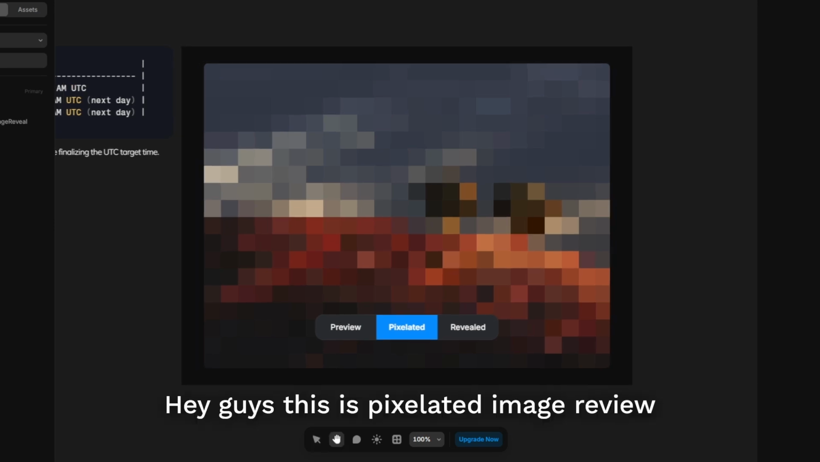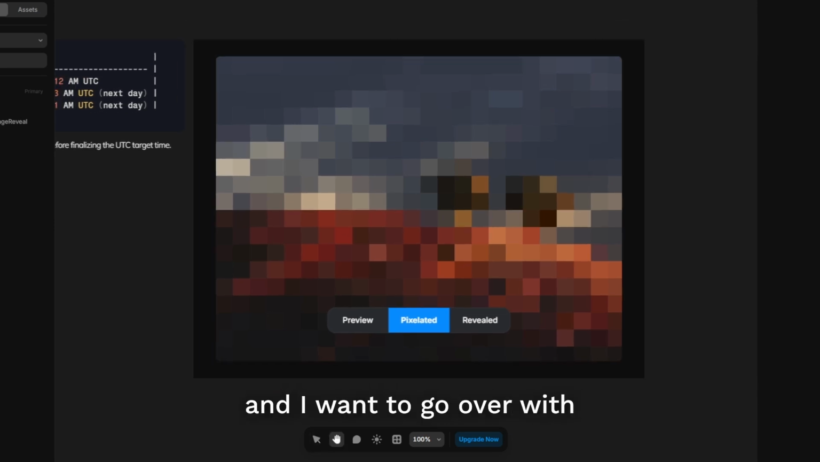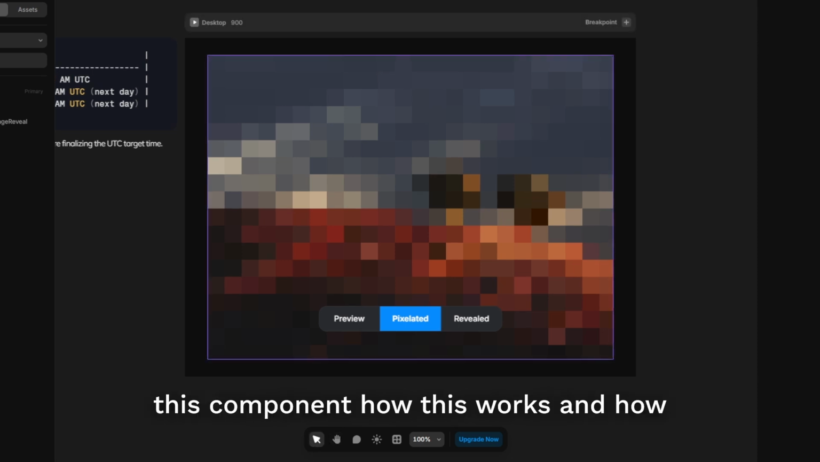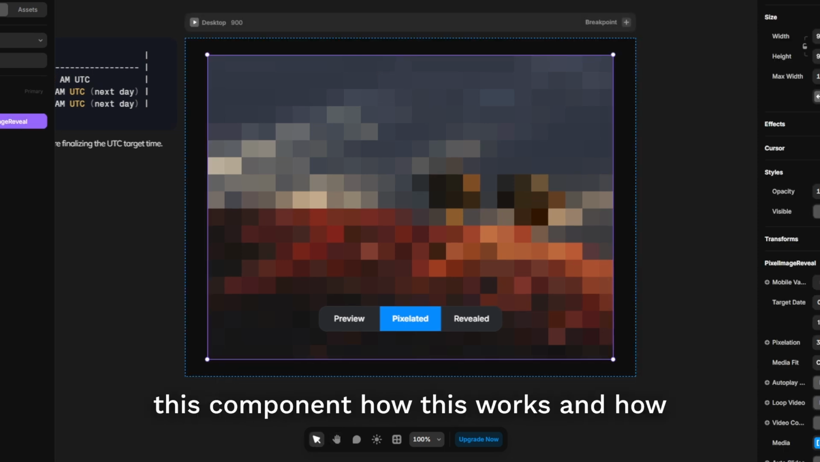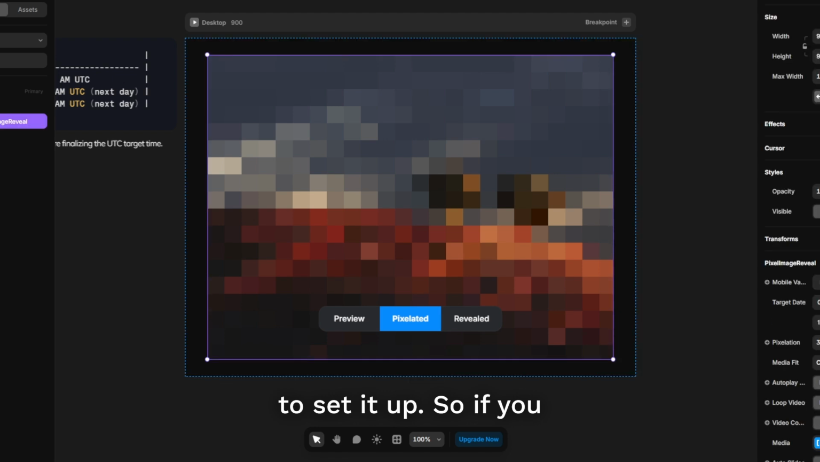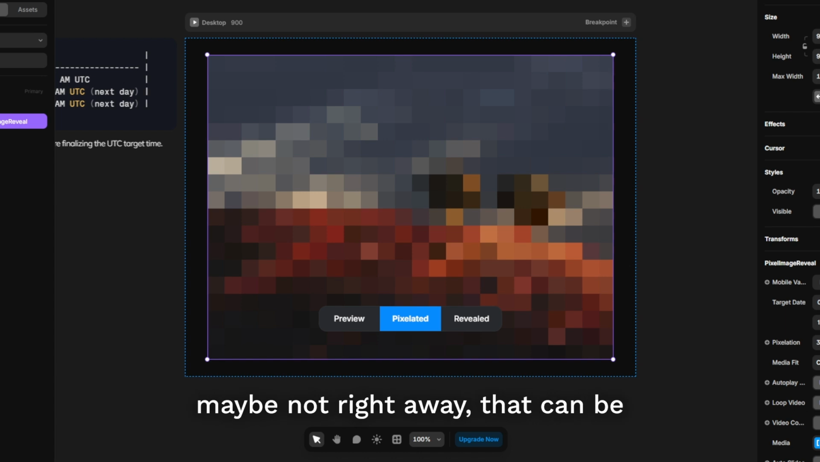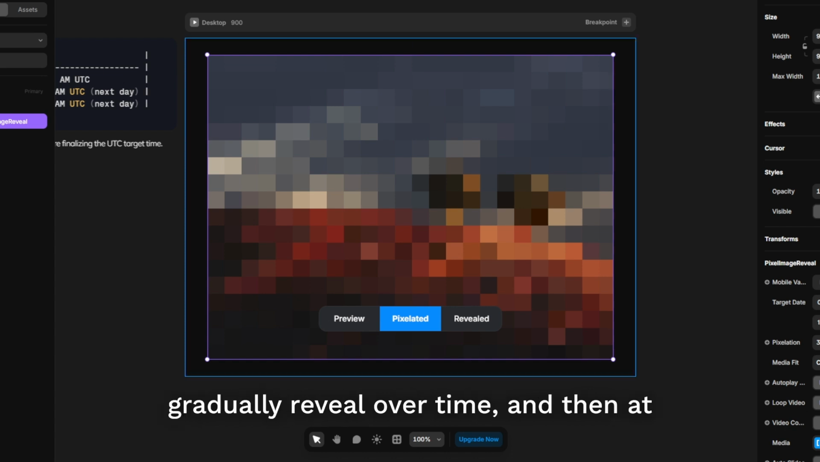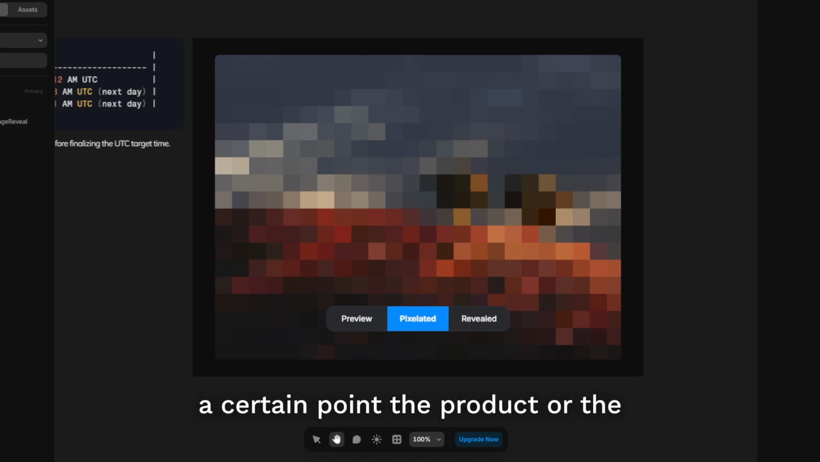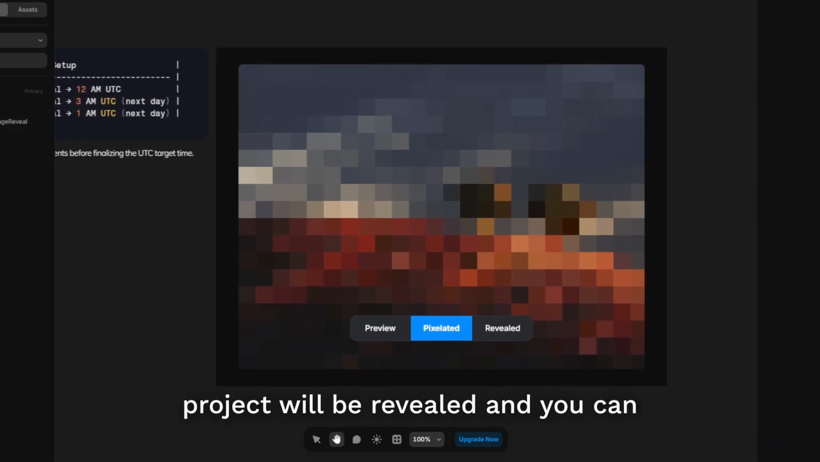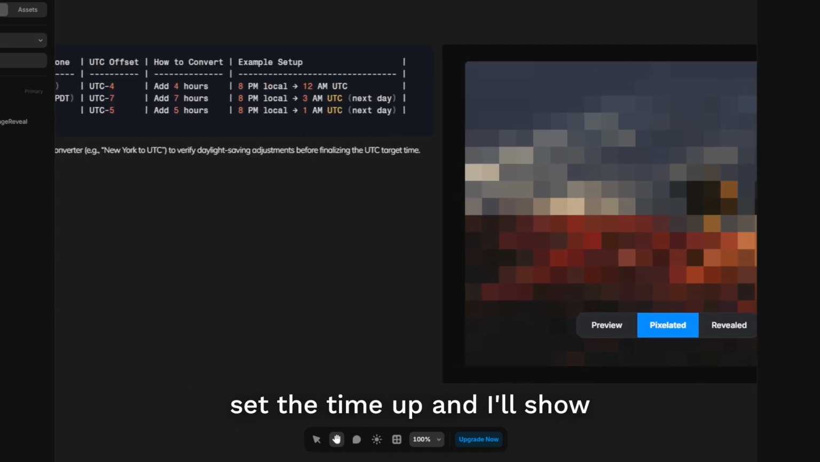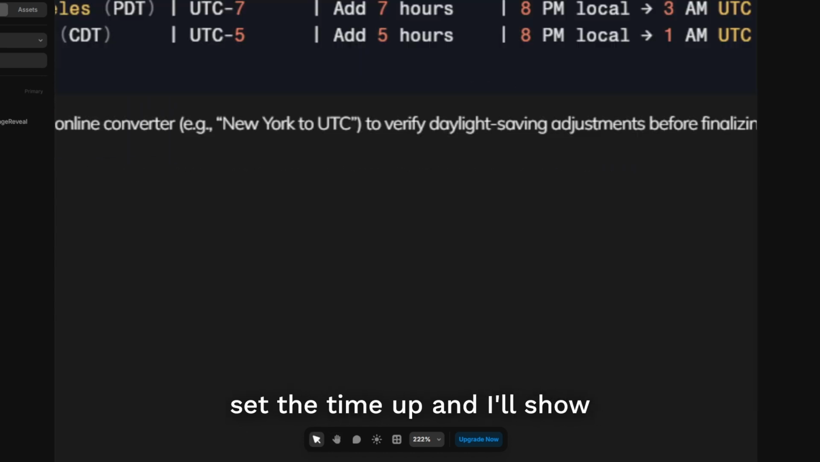Hey guys, this is Pixelated Image Reveal, and I want to go over how this component works and how to set it up. If you have anything that you want to reveal, maybe not right away, that can be a project or a product, anything. You can use this to gradually reveal over time, and then at a certain point the product or the project will be revealed. And you can set the time up, and I'll show you how it works.